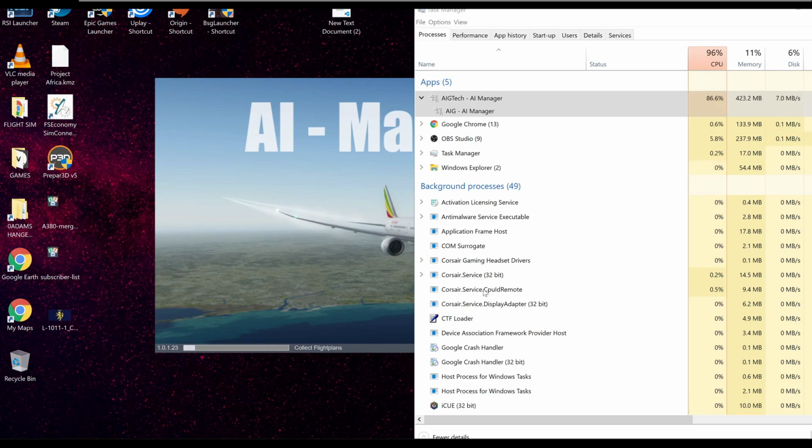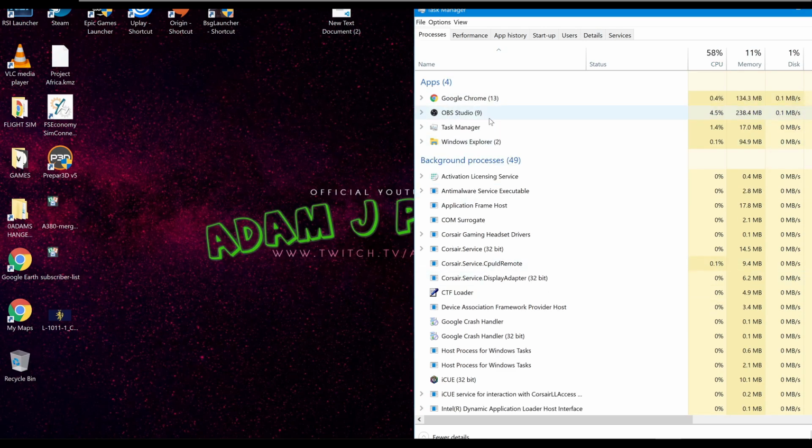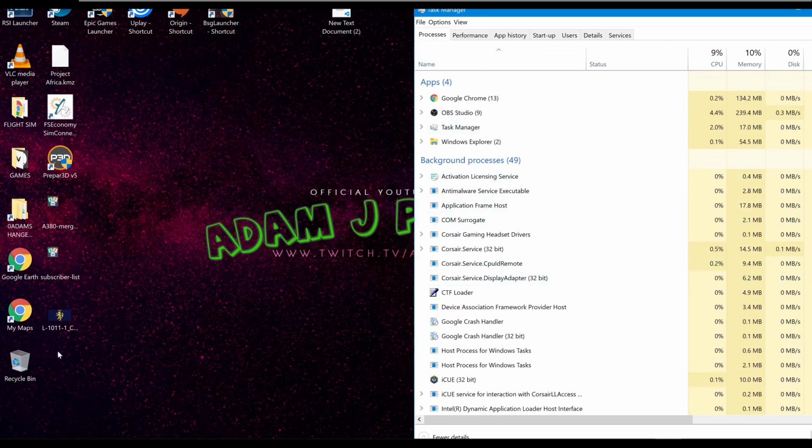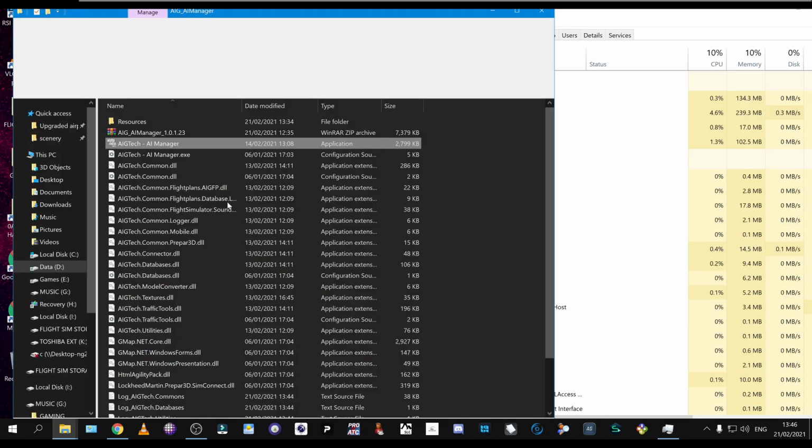So if you do come across the problem where your CPU maxes out to 100%, and it's basically AIG that's just taken the majority of it, first off, make sure there's nothing else running. Make sure that you've got no other programs like Discord or anything running that could also be getting in the way of AIG Manager working. And if it does hang, all you have to do is end the task, make sure it has gone completely from your task manager, and then restart the program.